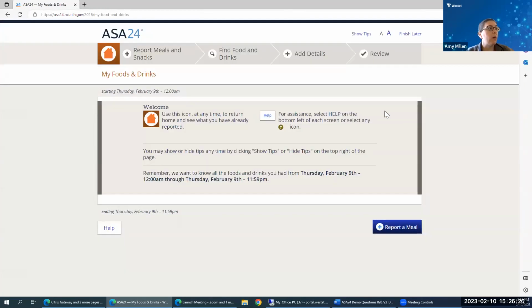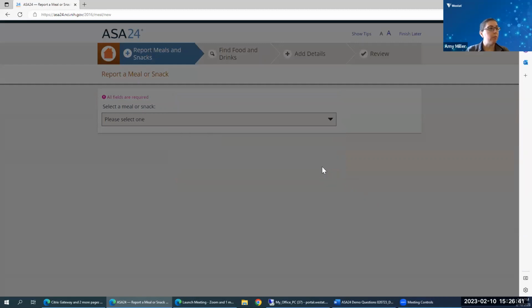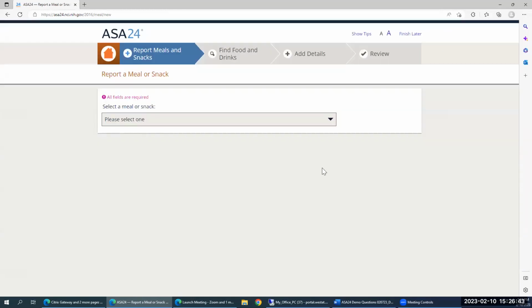So that will bring them to the main screen. And this is where we start. The first thing to do, of course, is to report a meal. This process, I think you all have heard, is based on the AM/PM method, where you report all of your meals. And then once you've reported all of your meals, you report your foods. So there is a method to the madness on why we do things the way we do.